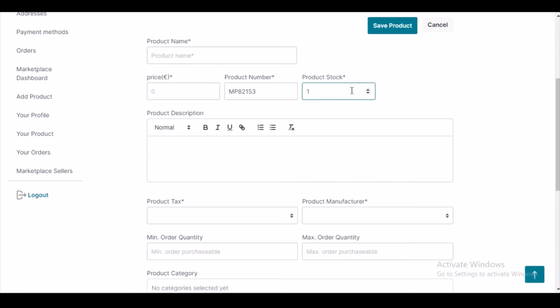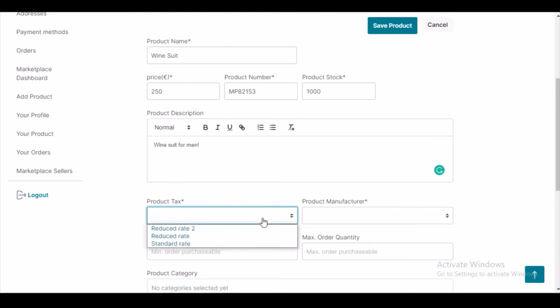So let's create a product for now. Let's say 1000 products in stock. Product name is wine suit and the cost is 250. Now the product description, so you need to fill in some product description also. Let me write wine suit for men. After adding the product description, you need to enter the product tags, that will be standard rate.